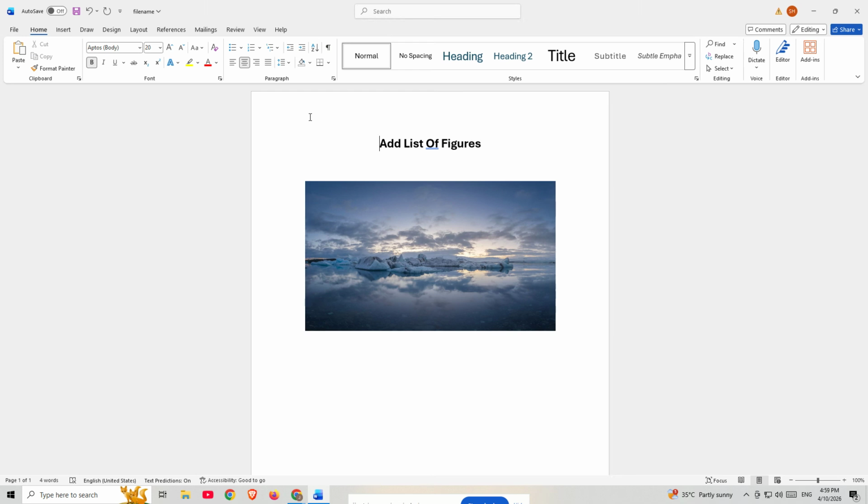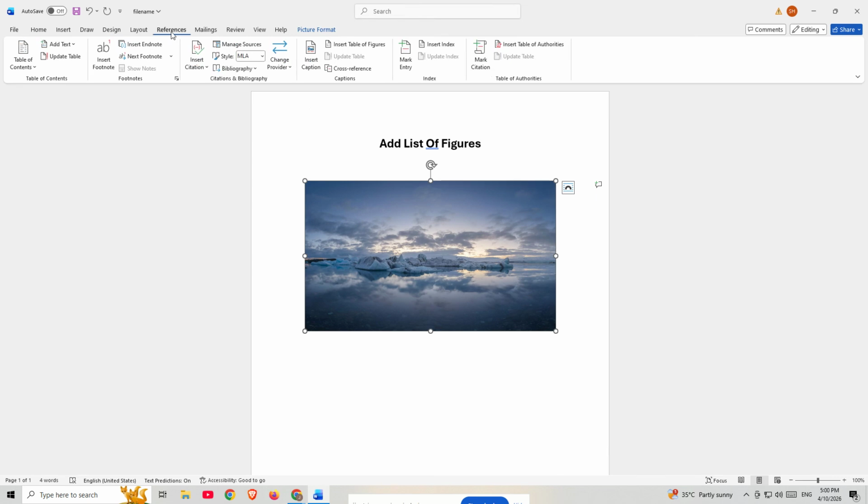Now, click on the image you want to label. Selecting the image is important because Word needs to know exactly which figure you are working on. Once the image is selected, look at the top of Word and go to the References tab. This is where Word keeps tools for captions, citations, and tables of figures. Inside the References tab, find the Insert Caption option and click it.